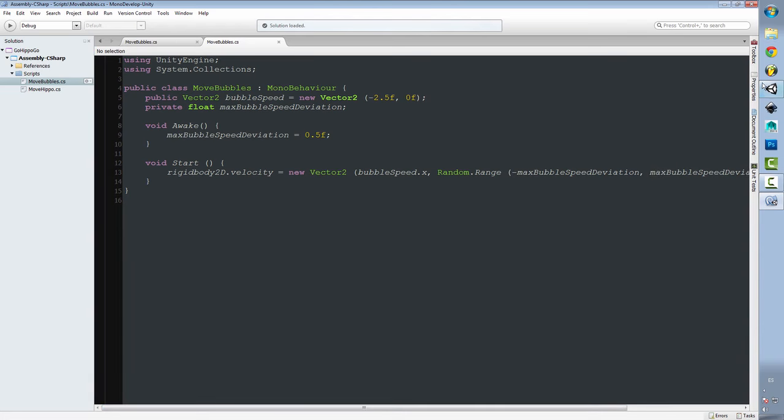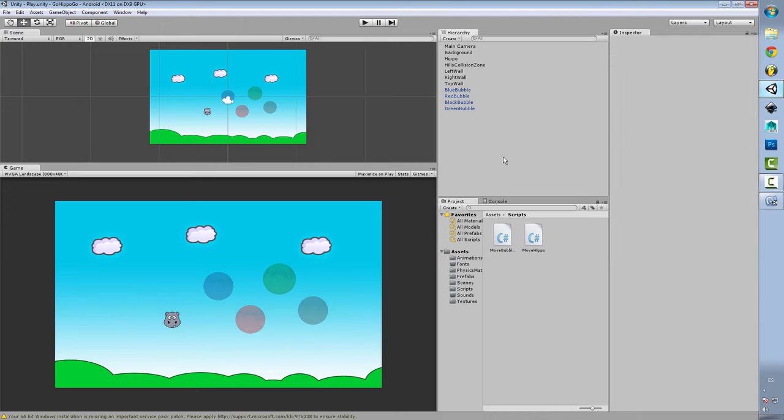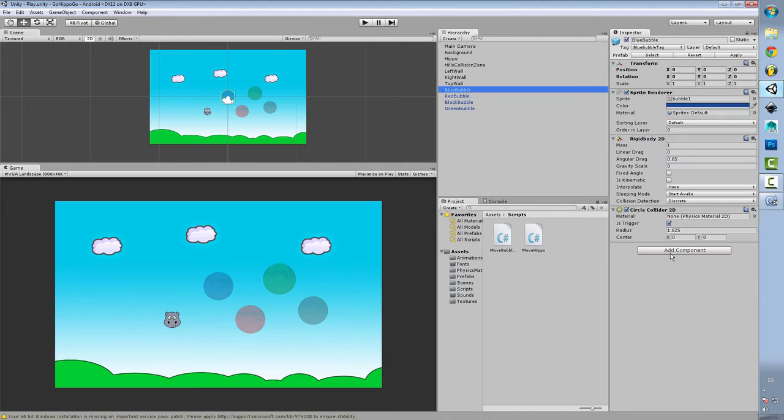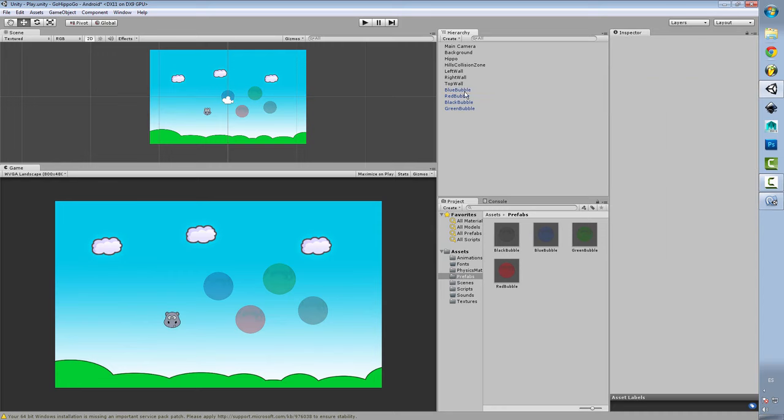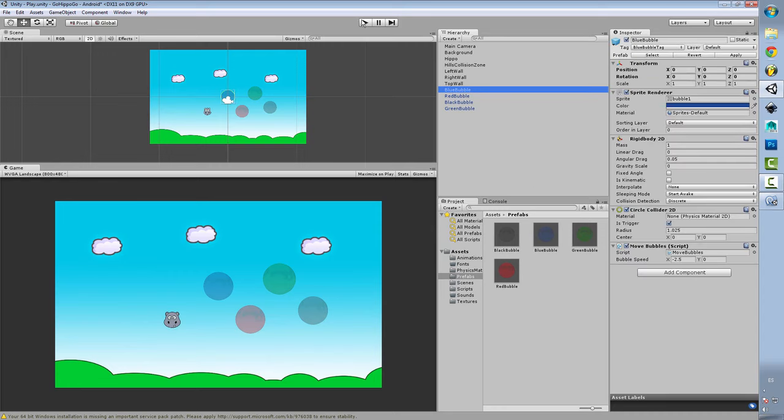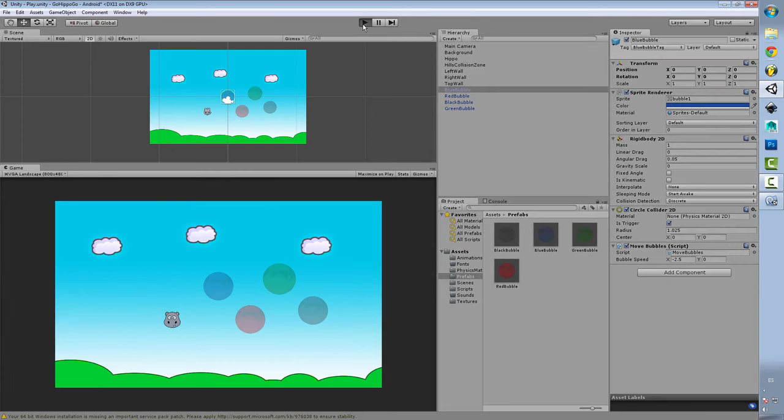So we can now see this script in action. For example, select your blue bubble and add a new script, move bubbles, okay? And click the button apply so that all of your blue bubbles inside the prefabs folder have been attached the script successfully, okay? If you now press the play button, you can now see as this blue bubble is moving.